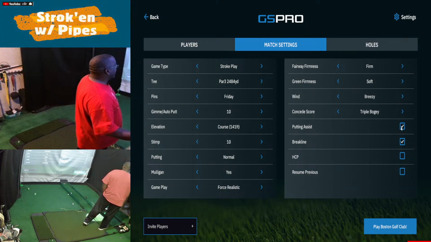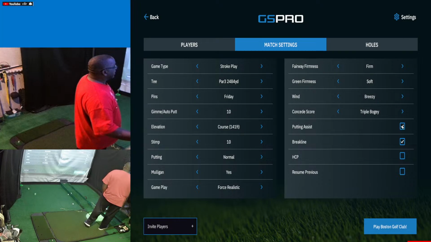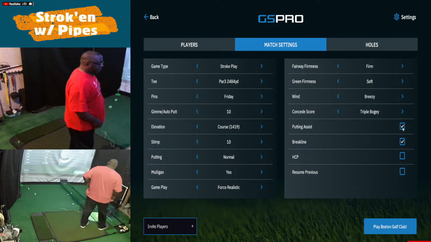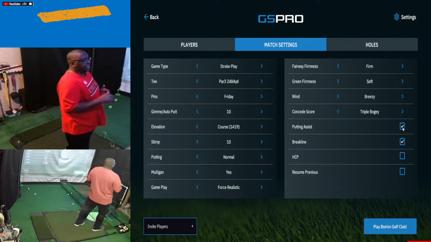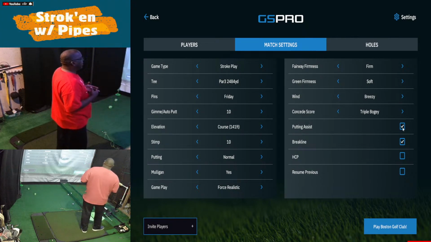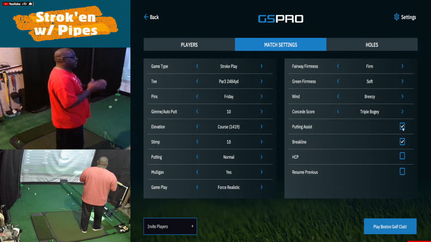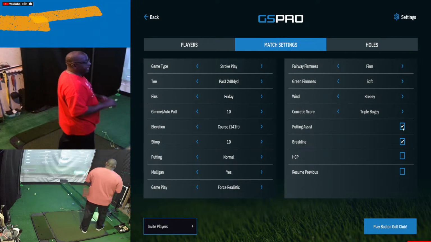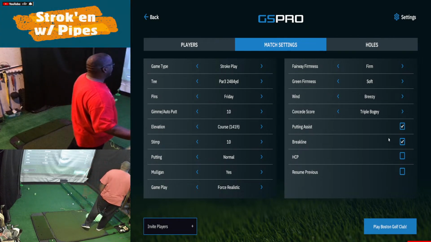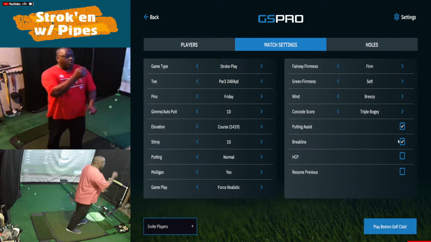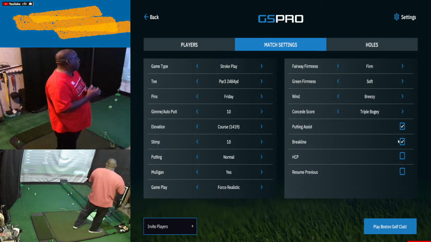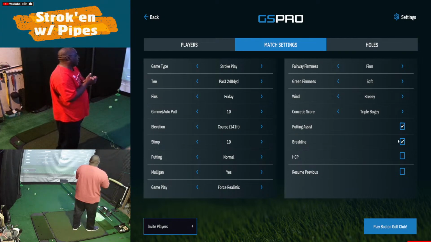Putting assist, that's basically if it's going to assist with putting when you're on the green and you're moving the slider or you're moving the arrows left and right, whether you can see where it gives you a little help in regards to the green and how it may be breaking. Also with the break line, when you're on the green, it shows a little pole, a little red and white pole. That's what those two things represent.